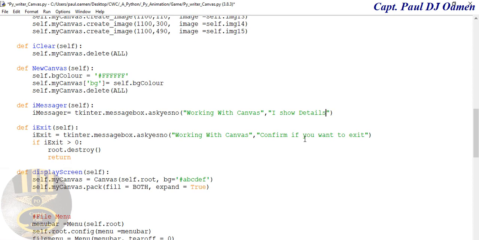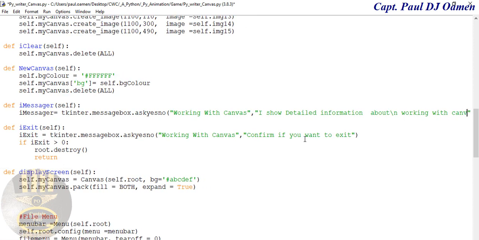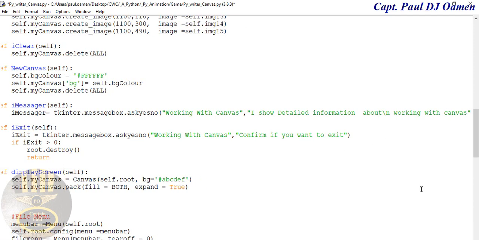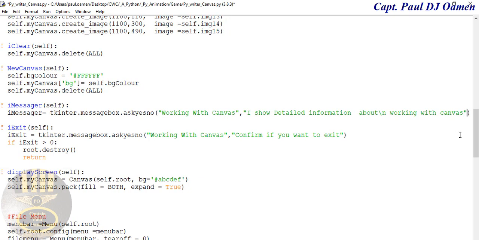Let's say detailed information about working with canvas. Okay, so that's just to show detailed information about working with canvas. That's all. So I'm going to call that.